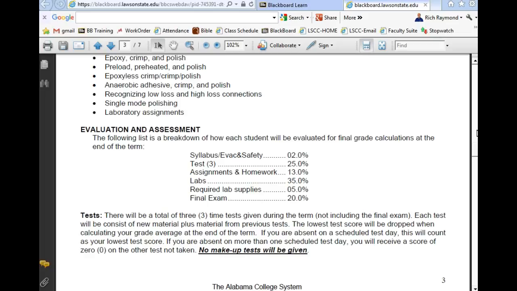We don't give makeups because the way the test works is we'll take the test at the end of 1 class, we'll come in the next class and we'll go over the test. Well, if you don't take the test, what can't we do the next class? We can't go over the test, right? You understand that? So you skip and you make up the test, then we'll go over the test, and then you take another test the next class, right? You understand that? So we don't do makeups.